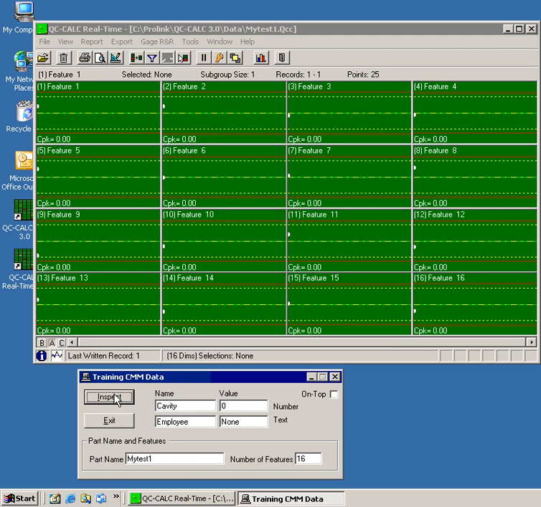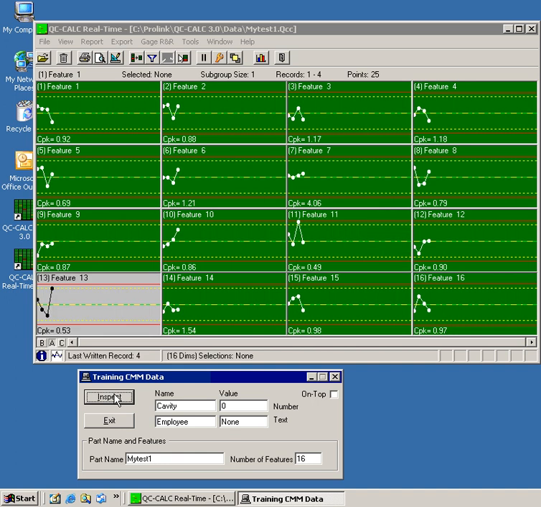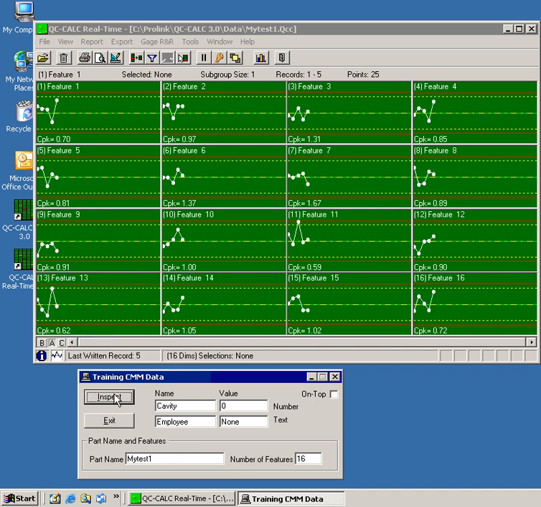The training CMM will act like a real CMM and create a file that is imported and displayed in QCCALC Real-Time. Click Inspect another 4 times so the plots show a total of 5 inspected parts on the screen. The numbers that appear are random, so they will hopefully be a little wilder than your actual measurements. However, it gives you a basis to start evaluating many of the robust features Real-Time offers.